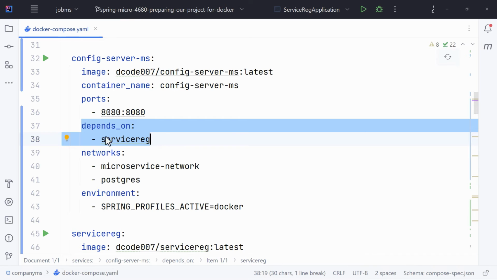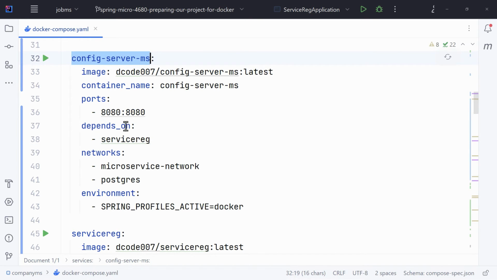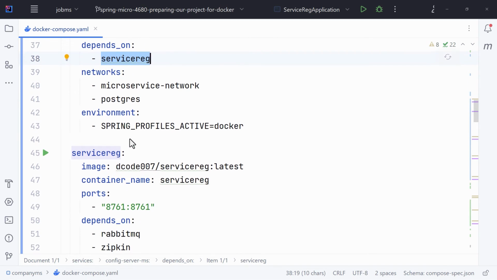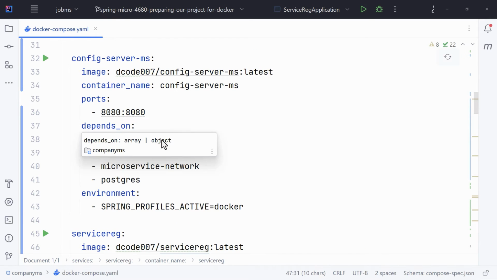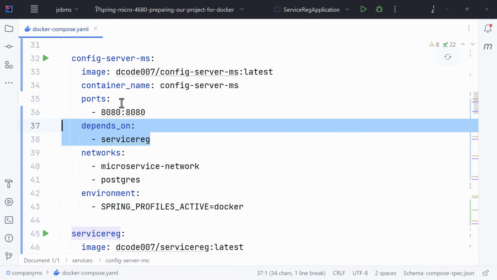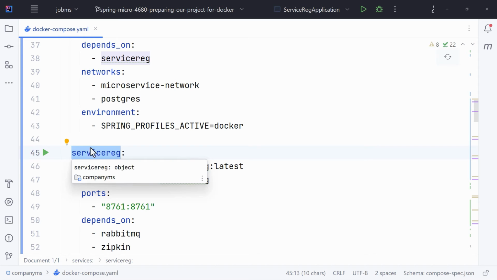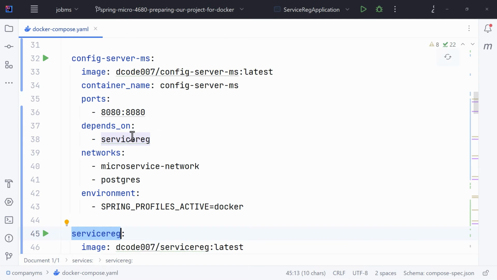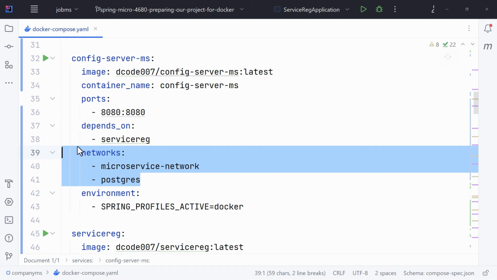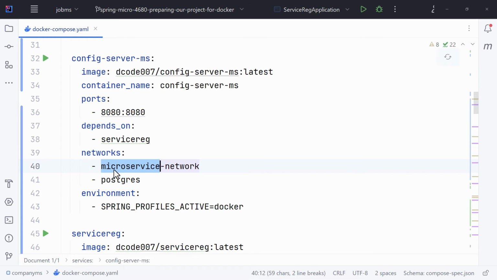So what is this depends on tag? Config server is dependent on service registry, and service registry is this particular container over here. So what I mean by specifying this is that this container or this service should be started after service registry. That is what we have specified over here. And we have added this to a couple of networks, like a microservice network and Postgres network.